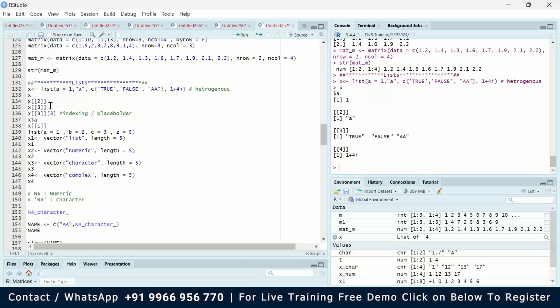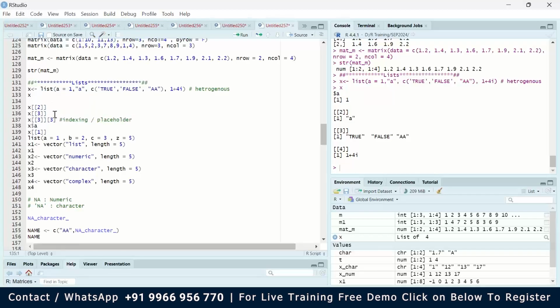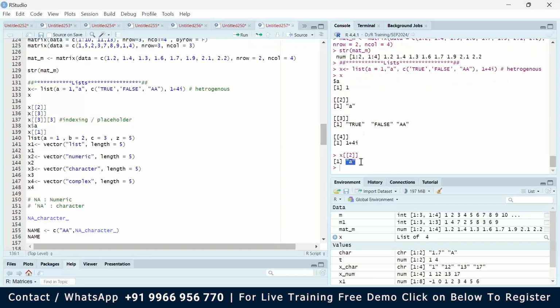So next part is how to extract the values from the list. This is very important, and this is slightly complex, right? Why? Because this is with the inherent structure of the list. Suppose I want to extract this alphabet A, and A is stored at compartment number 2, right? So I have to use this structure, double big bracket 2 inside. I use first the object name, which is X, and then double big bracket and 2 inside. Why 2? Because this A is at the second position. Let me run this, and here we have the A.